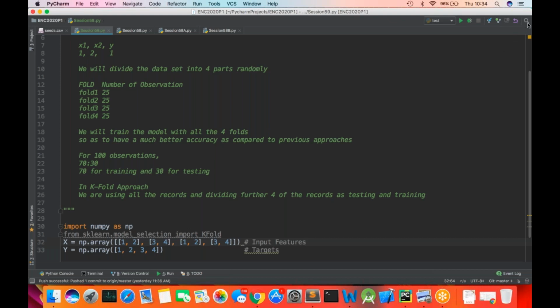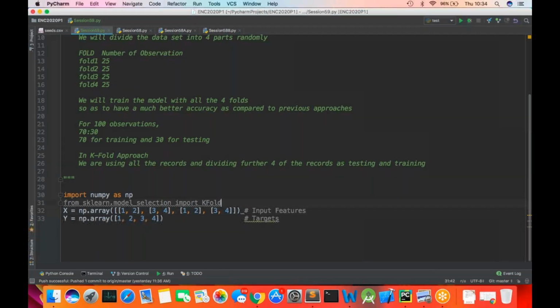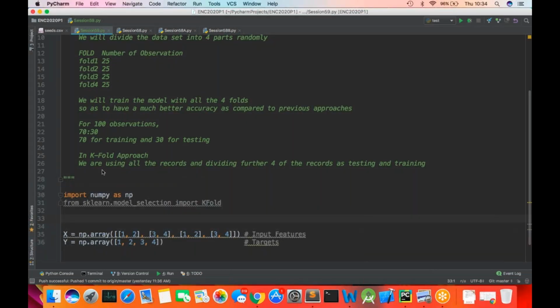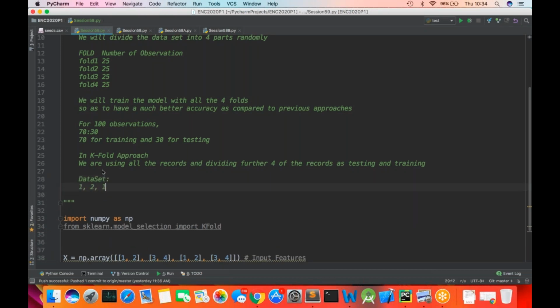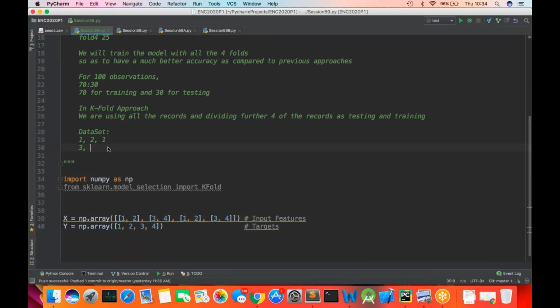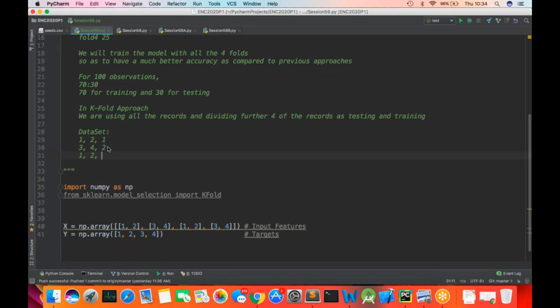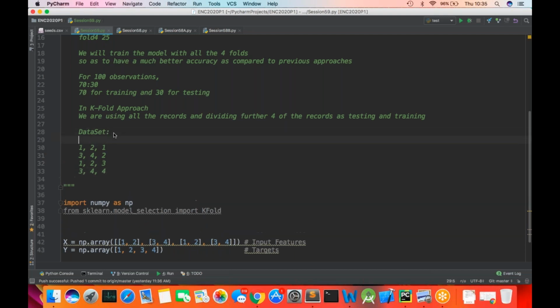Now this is the data set available for me. So how many observations are there? If you see this data set, it looks like 1 2 1, then we got 3 4 2, then 1 2 and 3, and finally 3 4 and 4. So this is your x1, x2 and the y.